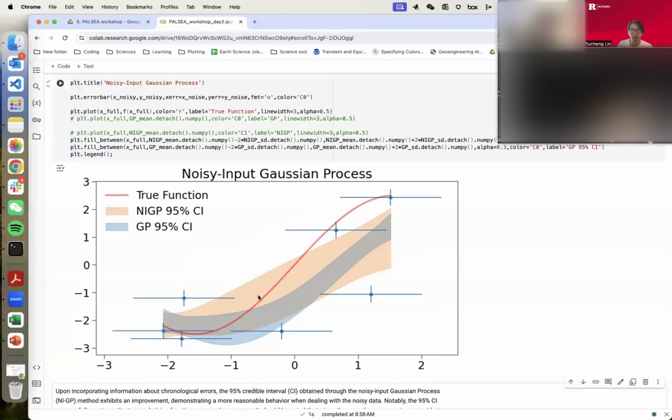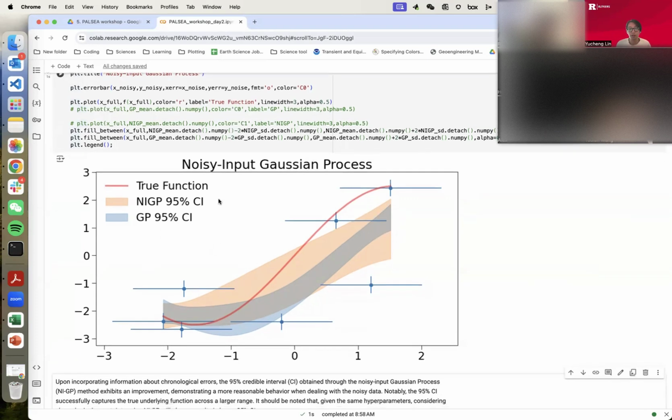And then I plot them. You see that if we consider the temporal uncertainty in this way, the uncertainty range expands a little bit and it becomes smoother in terms of our estimation. If you see this really noisy data, it's natural to get this kind of smooth curve instead of the curvy original estimate by the original Gaussian process.